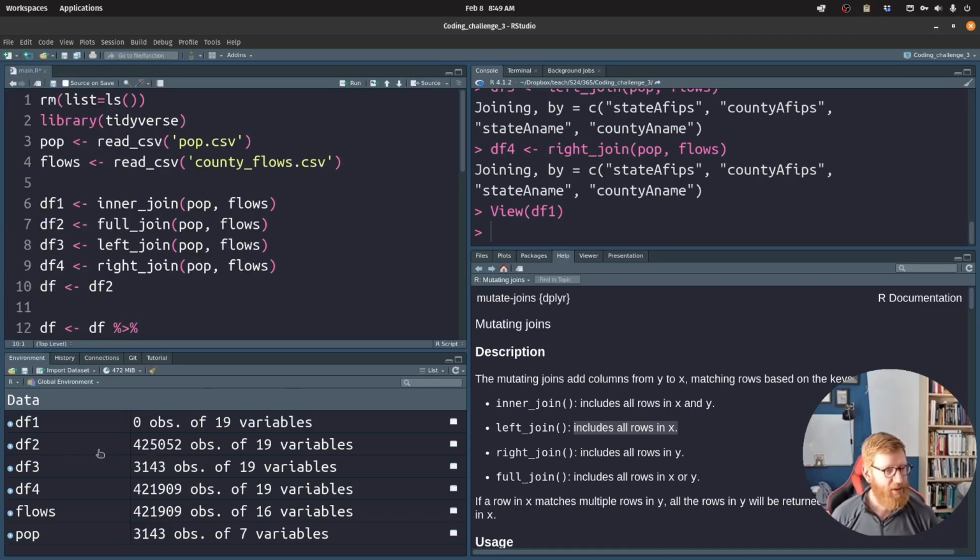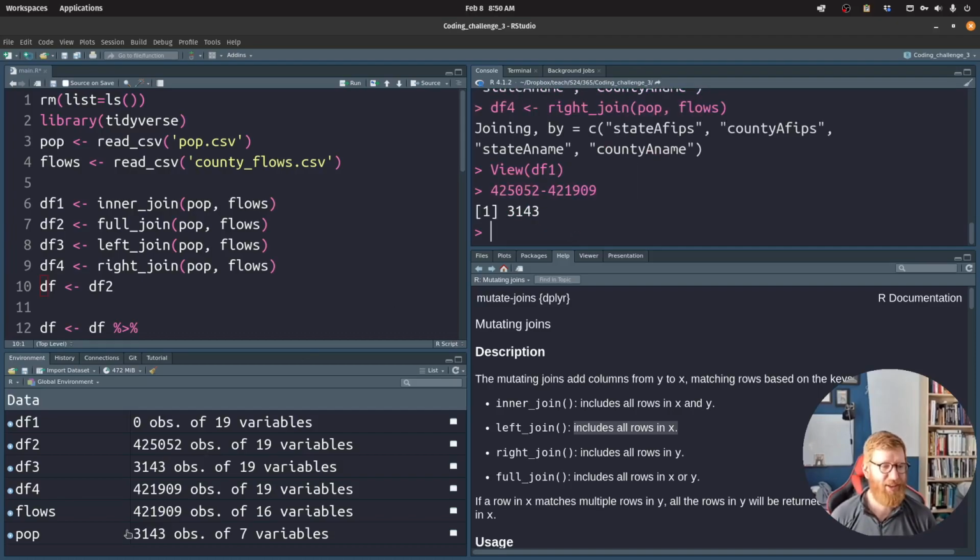The full join, DF2, we've got 425,000 observations, which is more than we had in flows. Let's check this out. So 425,052 minus 421,909 is 3,143. So there's some sort of a formatting error somewhere. Something's off, right? We'll figure that out in a sec. There's always this number floating around that 90% of what a data scientist does is clean data. Here we've got data that should be cleaned, but we're clearly running into some sort of a problem. And we'll dig into that.